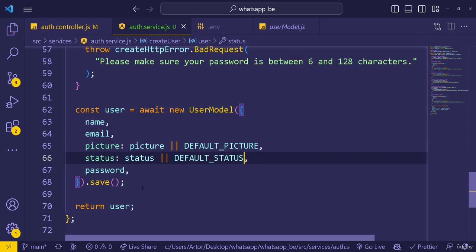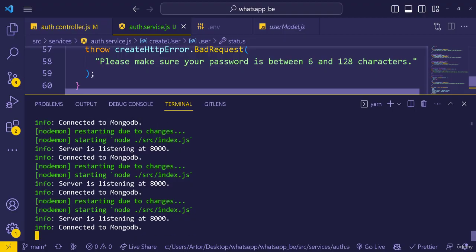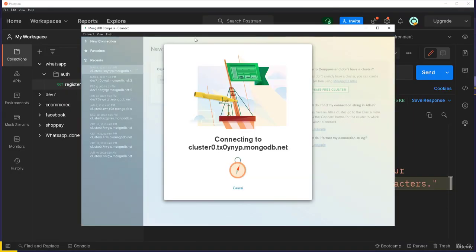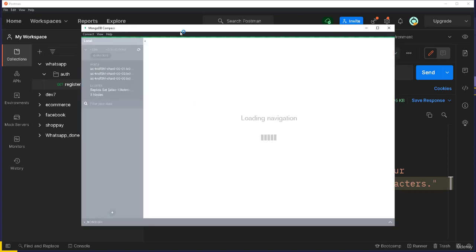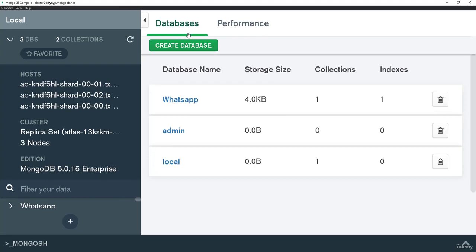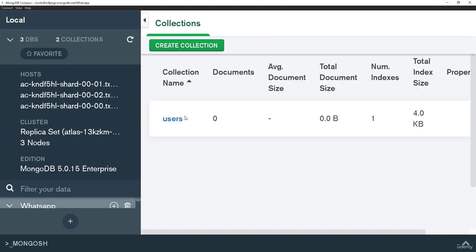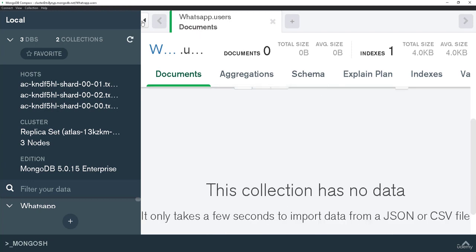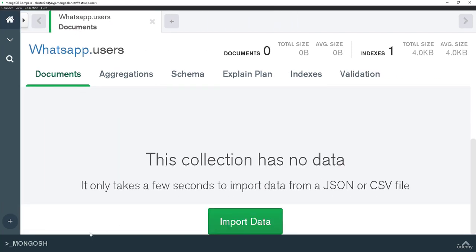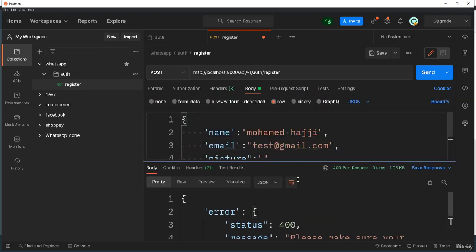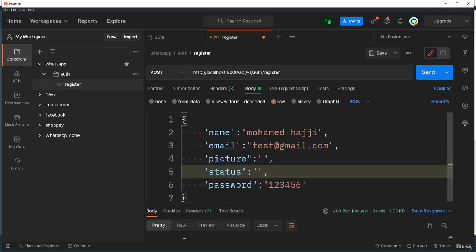So now if I open my console, everything is fine. Let me test this. Let me open my MongoDB Compass, so I can check the changes. Let me zoom in. I'm in my WhatsApp database now. If I go to my users and refresh right here, I have nothing. Okay, there is nothing here. So let me try to log in with this information that I'm going to add here. So this is the name, email. We're not going to add any picture or status, and let's see if we get the default values.